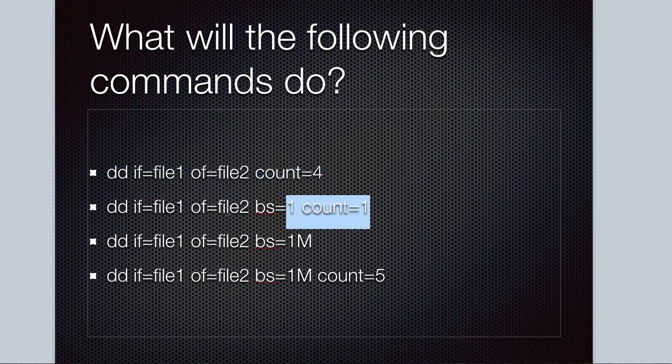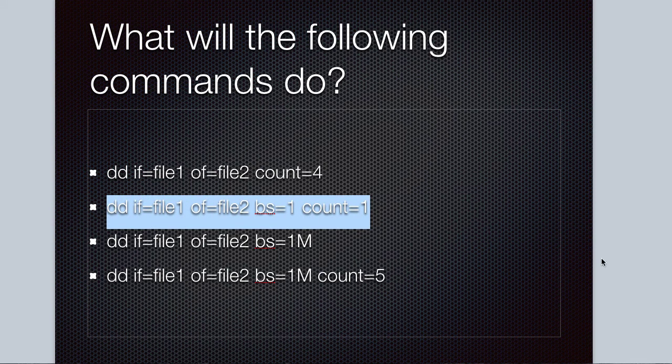Okay, see the second one here. It's going to move bytes from file 1 to file 2. Okay, now block size equals 1. You might be tempted to think that means 1 bit, but it doesn't. It means 1 byte. And count equals 1. So all this is going to do is move 1 byte from file 1 to file 2.